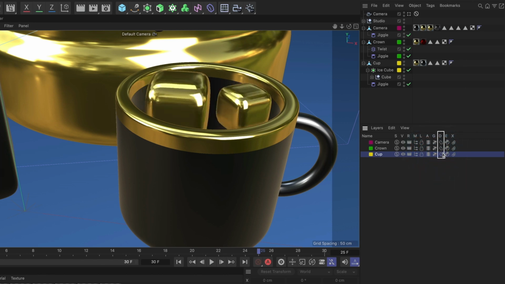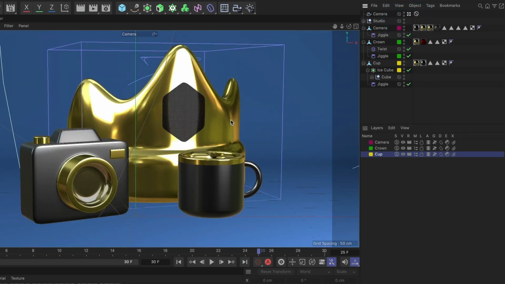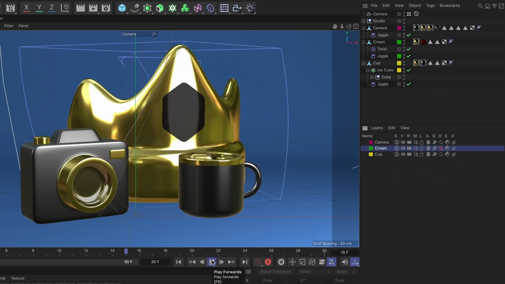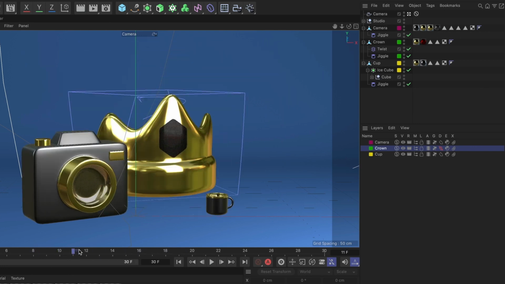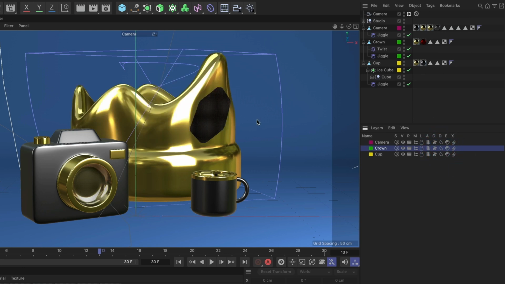The Deformers column switches the effect of deformers on or off. For this to work, the layer must be assigned to the object being deformed, rather than the deformer itself. When I preview my crown animation, the twist and jiggle deformers don't appear in the animation. However, if I uncheck the deformer icon, the deformers become visible again. So if you have a lot of deformers like I do, clicking this icon will turn off all of them.